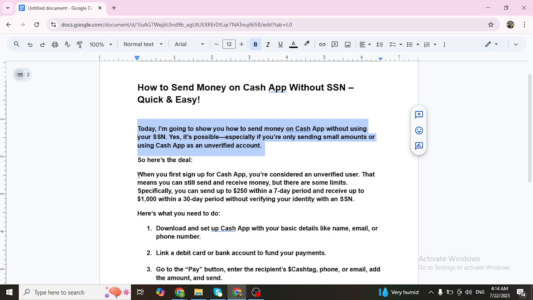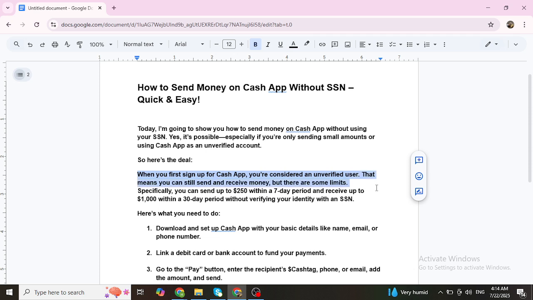When you first sign up for Cash App, you are considered an unverified user. That means you can still send and receive money, but there are some limits. Specifically, you can send up to $250 within a 7-day period and receive up to $1,000 within a 30-day period without verifying your identity with an SSN.